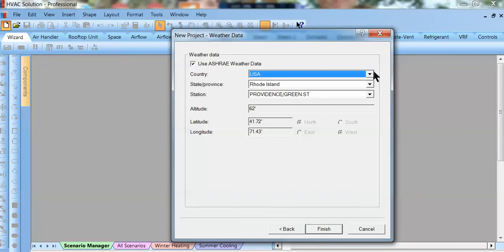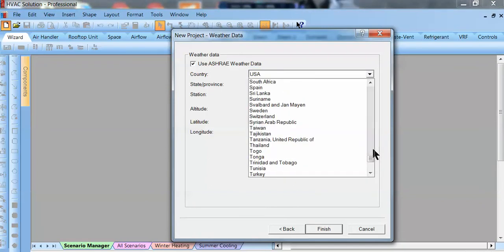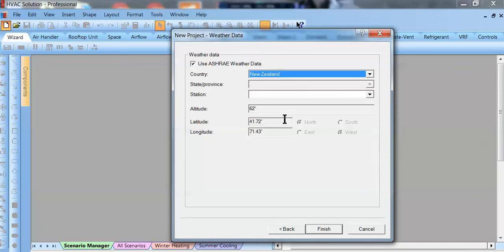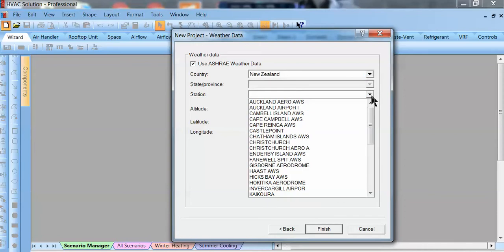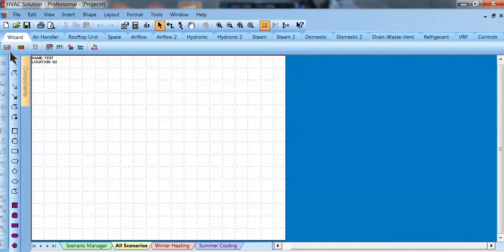Next, this is how you select the ASHRAE weather data. It's more important obviously for forced air systems, but we'll set it anyway. So there's New Zealand, specific location, we'll pick Auckland Airport. There's the information there, and now we have a worksheet.